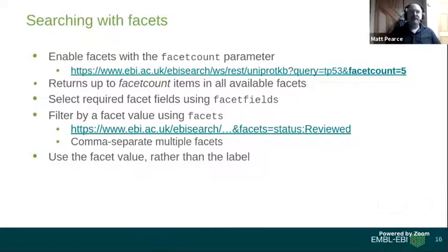If you want to specify individual facet fields, if you don't want to see all of the facets, for example, you can use the facet fields parameter. If you want to filter by a facet value, you give a comma separated list of the facets that you want to apply. So in this URL, we'd be looking for items where the status field has reviewed in its value. And again, you comma separate multiple facets as they go through.